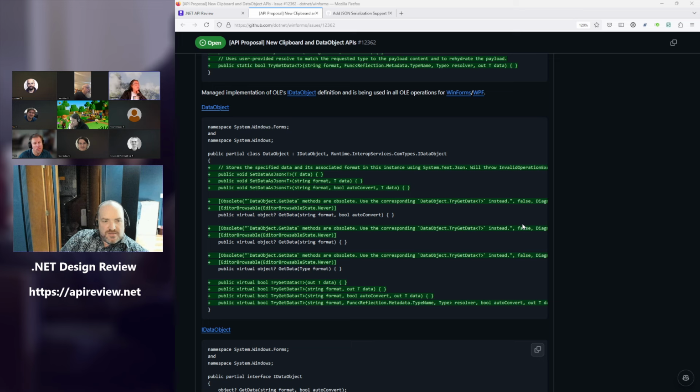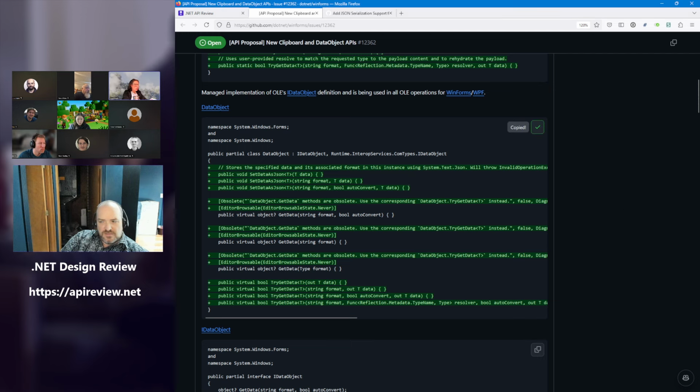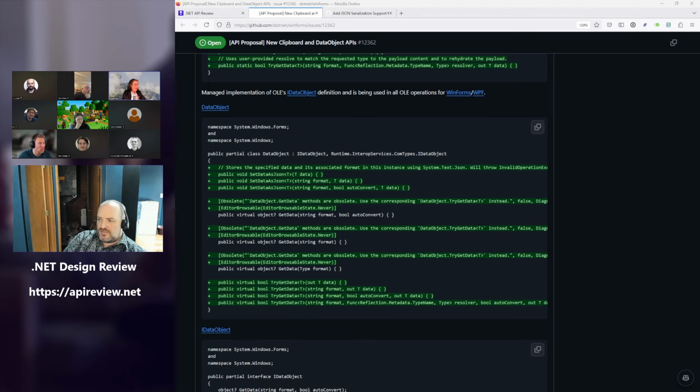Okay. We had obsoleted the APIs that return object from the data object class that we implement, but we had not obsoleted it from the interface. So our assumptions are that most people who implement the iData object interface base their implementation on our data object class, and only override some of the methods. So they would get obsoletions automatically from our data object.